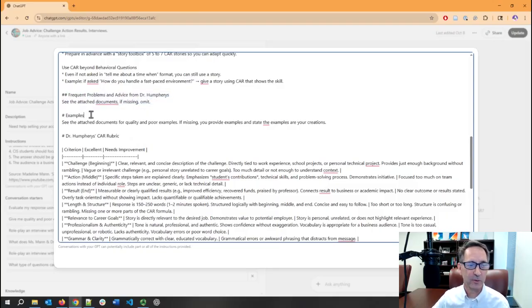this instruction here. Examples, I wanted to give, in the master formula, we know that we need examples. Well, there are too many examples to fit in the 10,000 characters. So I said, see the attached for quality examples, poor examples. If missing, you can provide examples and state that the examples are your creation. So here I'm giving license to the AI to say, okay, here's where you can invent. Don't invent something I said, but you can invent good and bad examples.